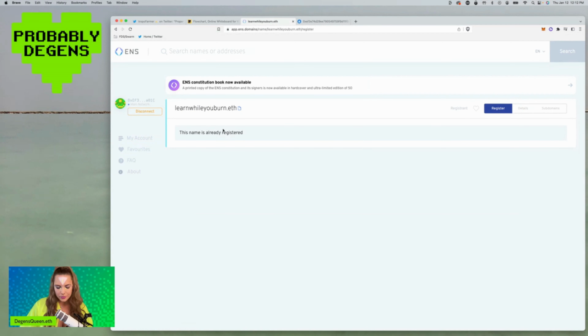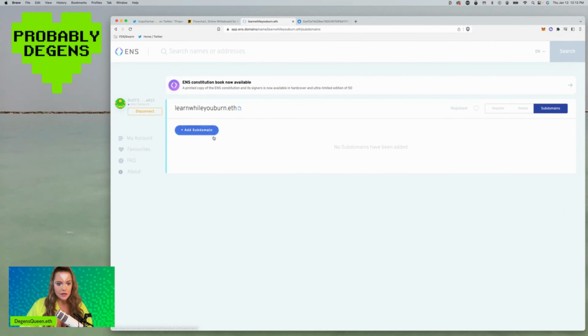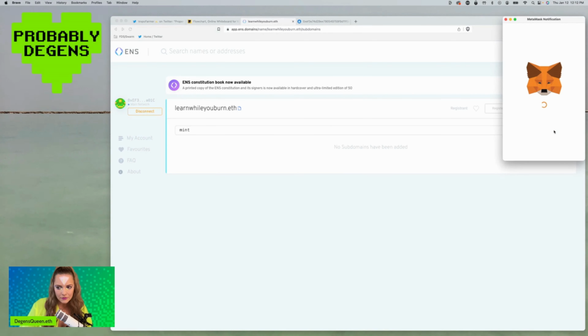I can't register because obviously this name is already registered. That would be an option if I searched and it was available, I could do that whole thing. Details that we came from, subdomains. There are no subdomains currently, but that's what we're here to do. So we're going to add a subdomain. Obviously click that button. The name is just going to be mint. That's all I want. And I'm going to click save.